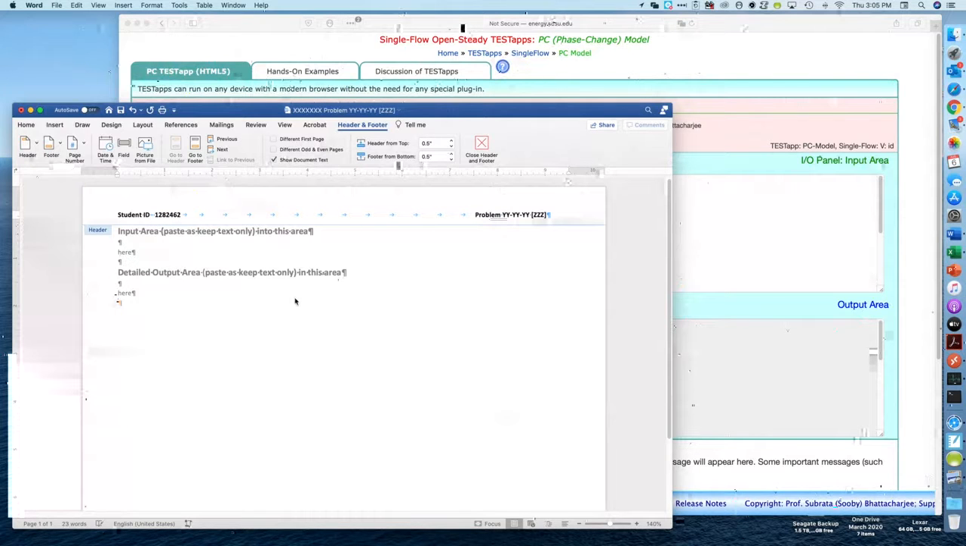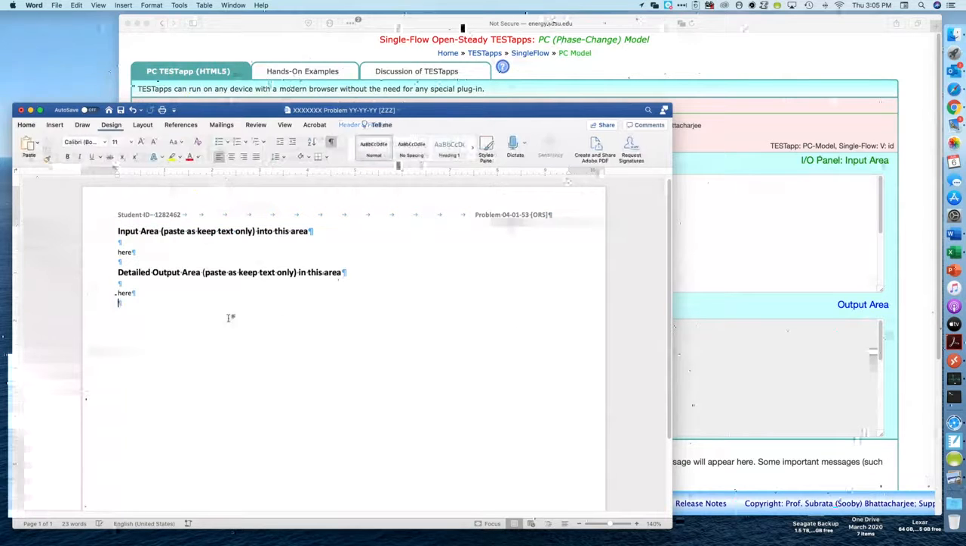I'm going to go ahead and put in my ID, and then put in that this was problem 4, section 1, problem 53. It also had an identifier. The identifier in this case was ORS.